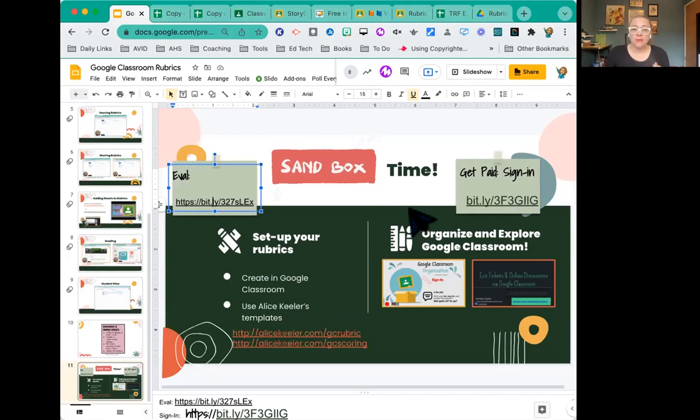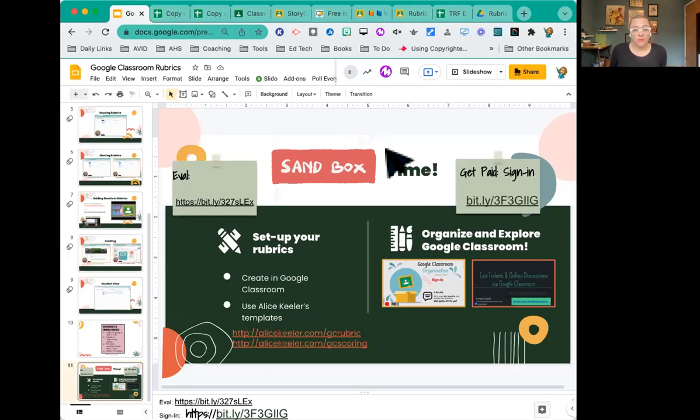For sandbox time, there are two things that I recommend for my session. One, create those Google Classroom rubrics using Allison Keeler's templates. You can get familiar with using those templates and Sheets if that's an option you want. Or, and I highly recommend this, since classes start on Monday, use this time to really organize and explore your Google Classroom. I know I need to go through and get it prepped for Monday. So this is a really good time to prep your classes for Monday as well.